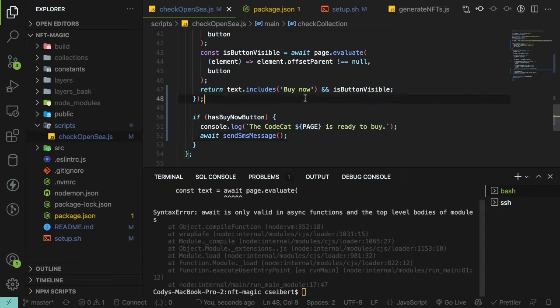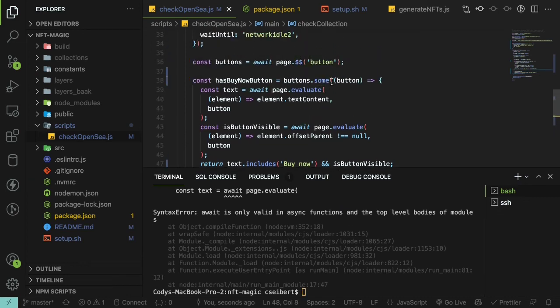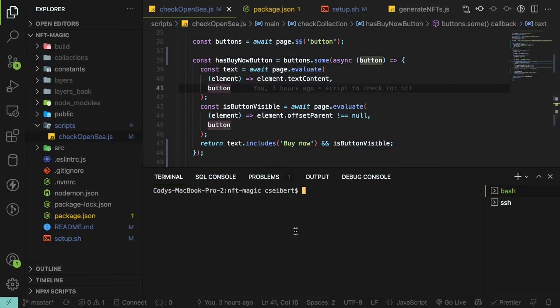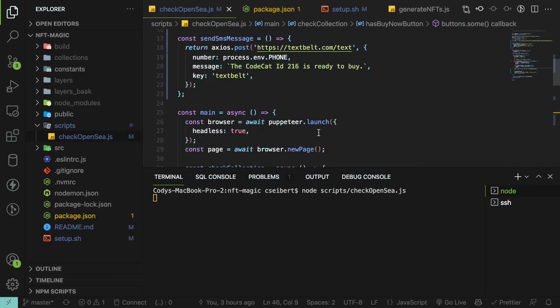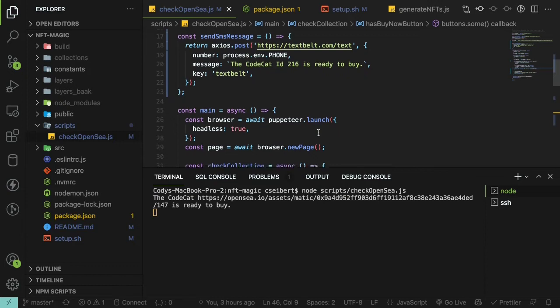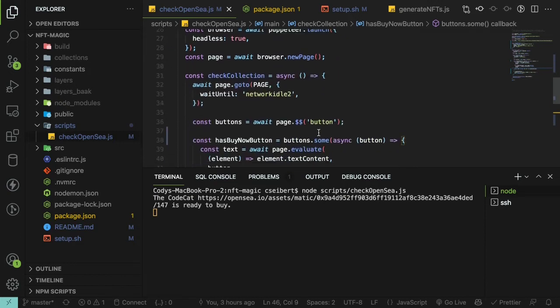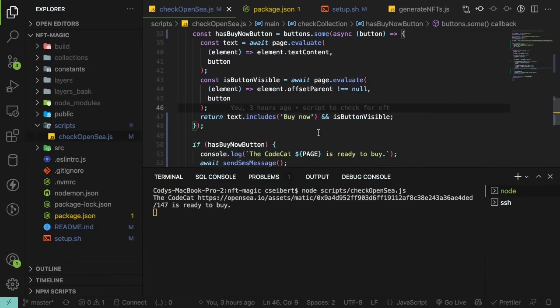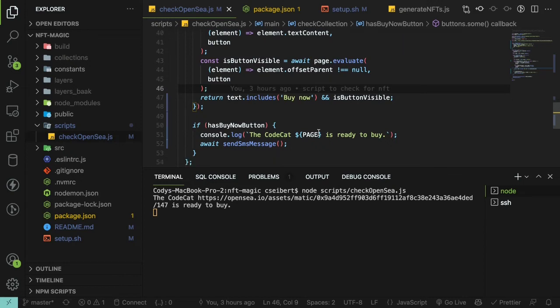And we do have a little issue. I probably forgot to do an async somewhere right here. I'll do an async. In fact, you may not be able to do an async inside of some, so I may have to refactor this a little bit. But let's go ahead and see what happens. Yeah, so by now this should have sent me a text message to my phone. Let's see. This is ready to buy. 147 is ready to buy. And I actually just got a text on my phone saying that the NFT is ready to buy.